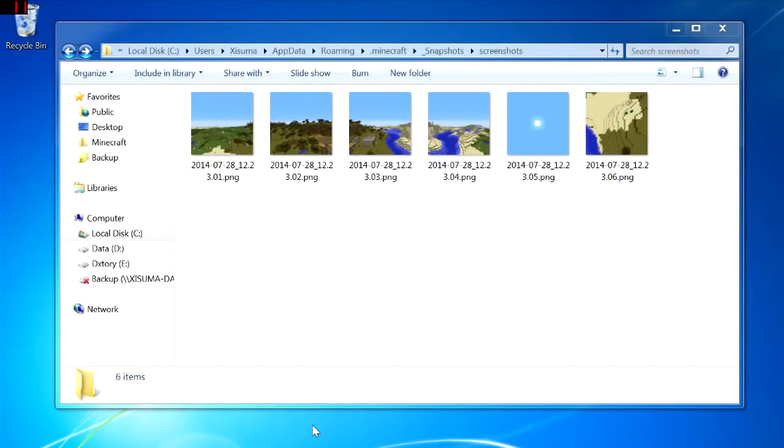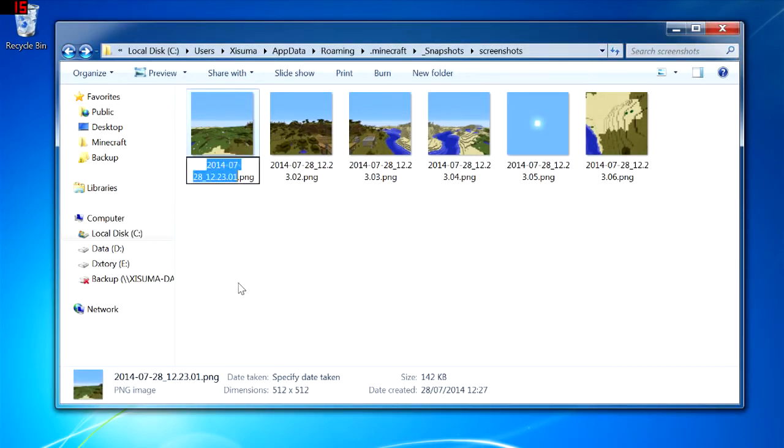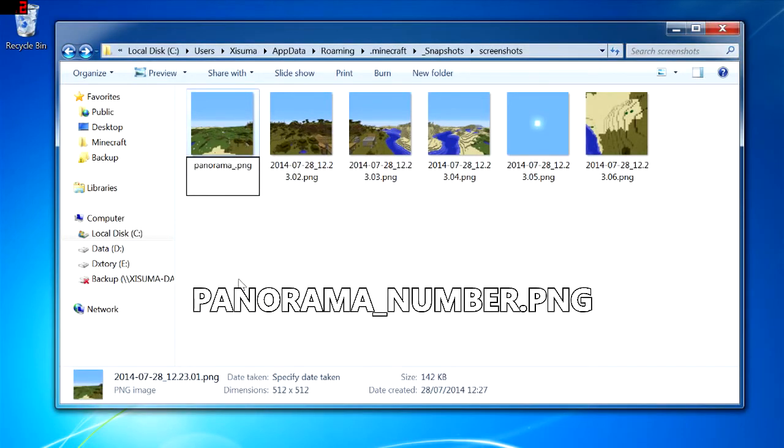So the next thing to do is to navigate to your screenshot folder on your computer. So find your Minecraft folder and just go into the screenshots, and you'll see the ones that we just took a moment ago. And what we need to do is rename these to Panorama underscore and then a number. The first one is going to be 0, and we're doing the first screenshot that we took, and these should be in the order that you took them. If they're not, you're going to make sure that they are.